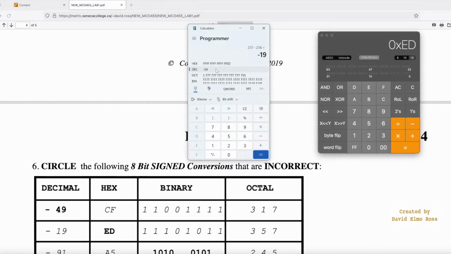Now it's not as easy to do this on the Mac, because if we try that, let's go back here. ED, as we said, in decimal is 237. So if we try subtracting 256, we're not going to find minus 19. We're going to have some other number here. But we did have 237, so we say 256 minus 237. We can indeed come back again with 19, which is a minus 19 here.